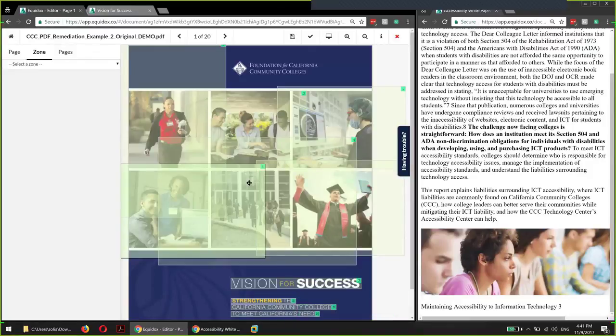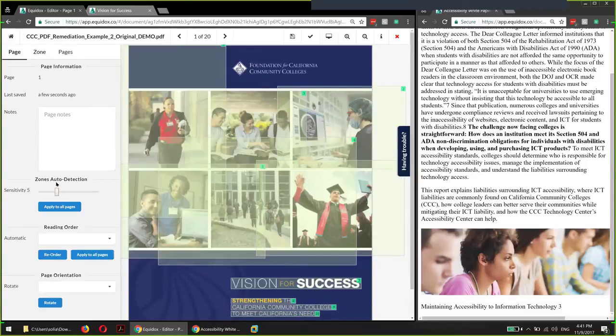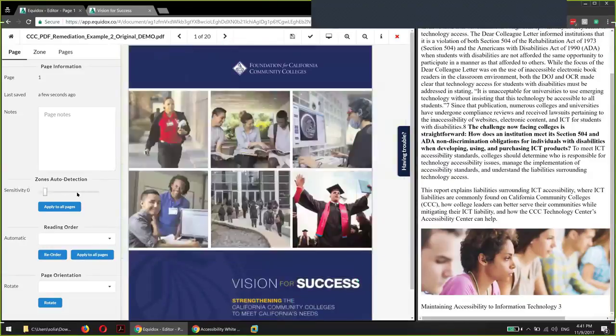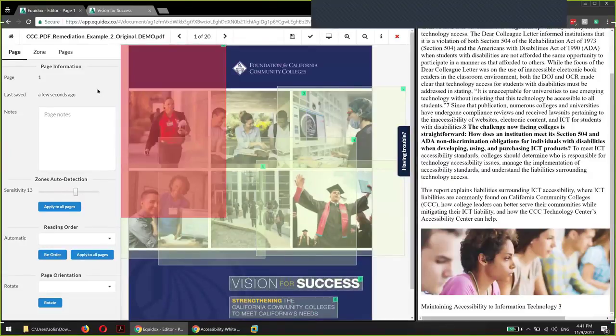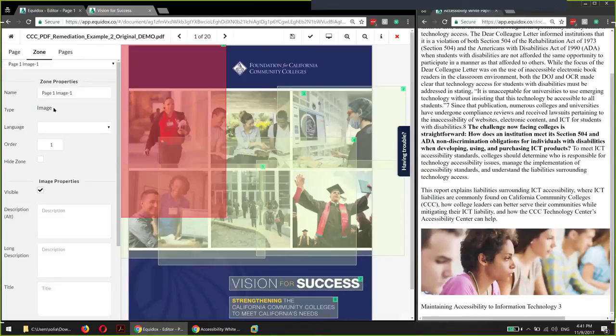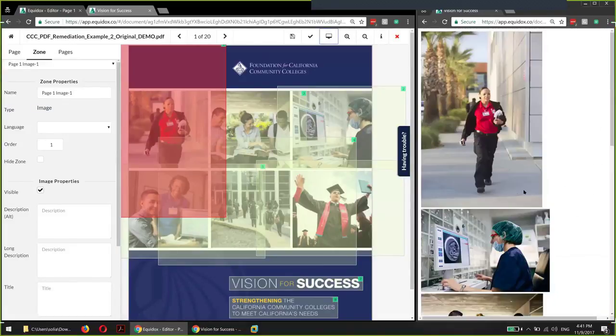Oh my God, what did Equidox do? There's a million zones. I don't know what it's thinking. I go to sensitivity, I slide it around, nothing's happening. I'm not getting any response from this. I click on this, it's an image. I can't do anything to it. I'm super frustrated. It looks like hell. If I do a preview, it's gonna show me all these images. Oh my God, I don't know. I don't wanna deal with this. So what am I gonna do?